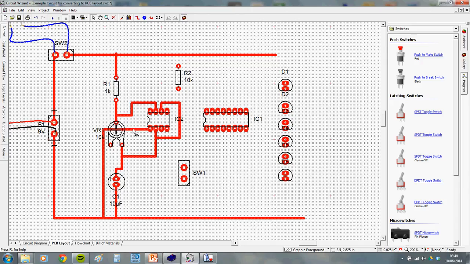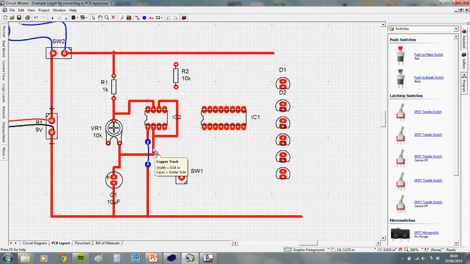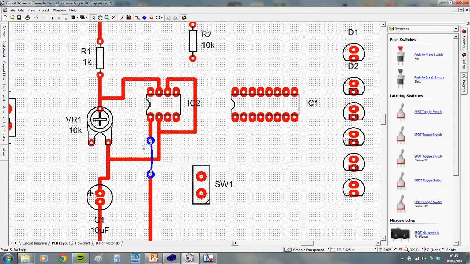All you can't do is cross red tracks. You could, if you wanted, also do this. You could come down, stop, come down, put some pads on there like that, blue one, and then get from this little menu a flying wire and make a little jumper.